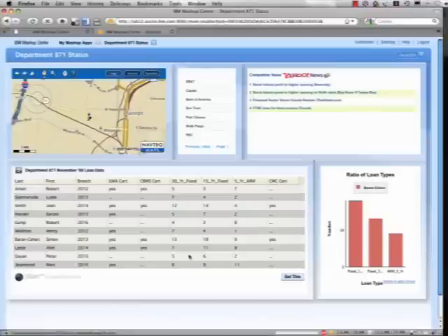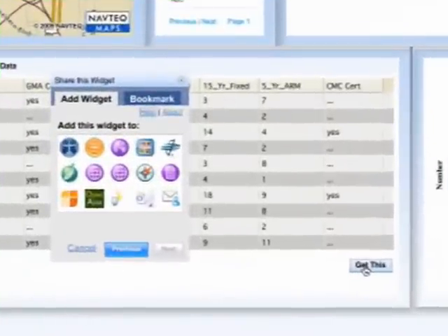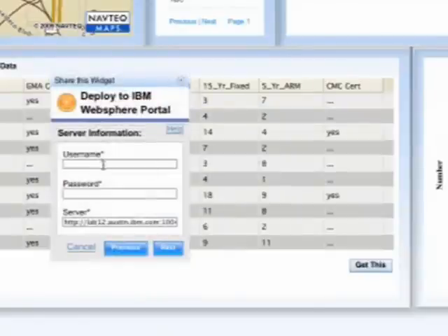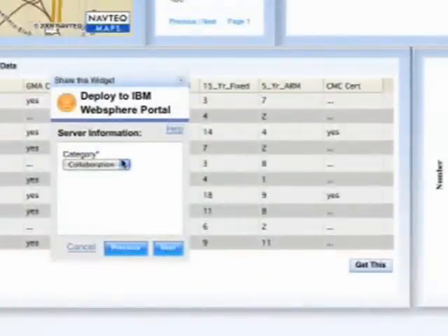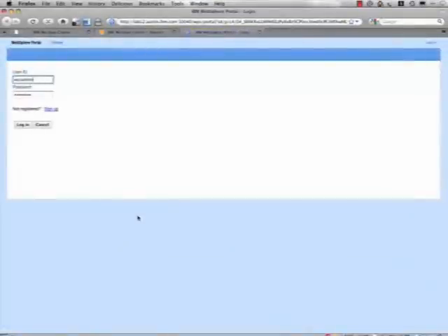So to do that, instead of going back to the catalog, he does just like he did before. He moves the widget from the Mashup Center builder to WebSphere Portal simply by clicking the Get This button and selecting the icon for Portal. He then enters his credentials. Clicks Next, selects a drawer to deploy to, again we'll select Demo, then he clicks Next to deploy the widget to WebSphere Portal. Lastly, we can click the link here to open a new tab where we can log into WebSphere Portal.